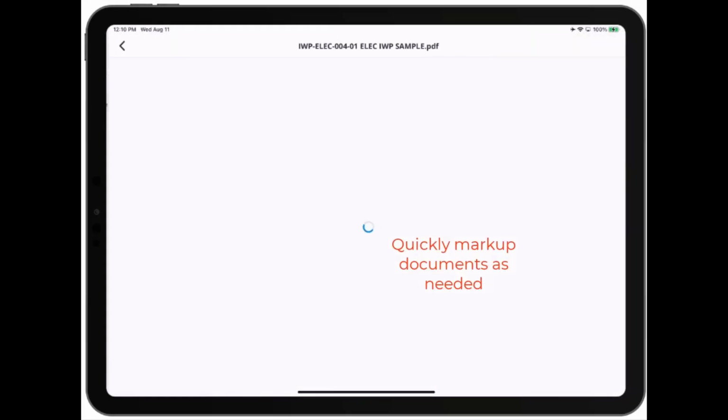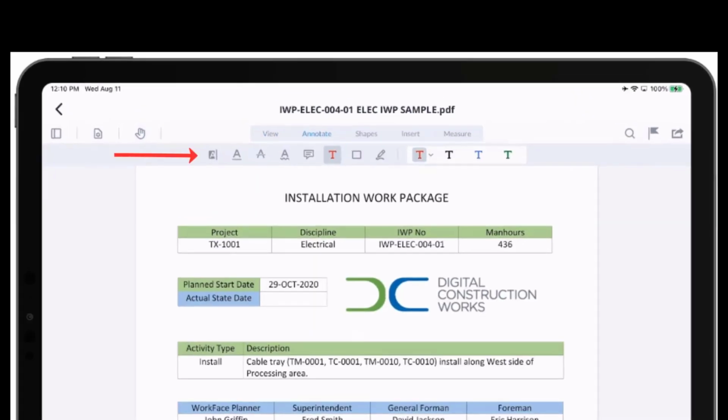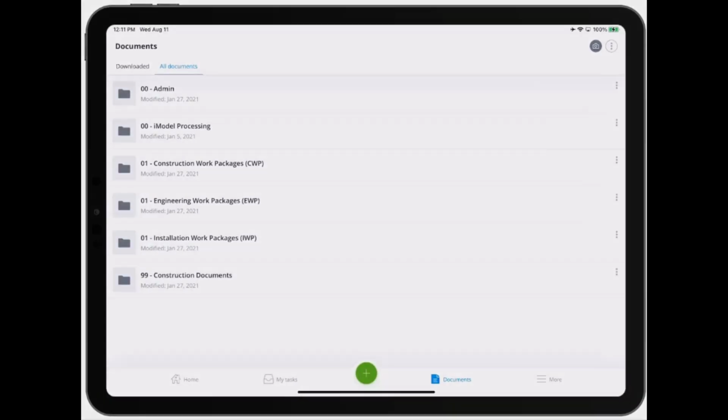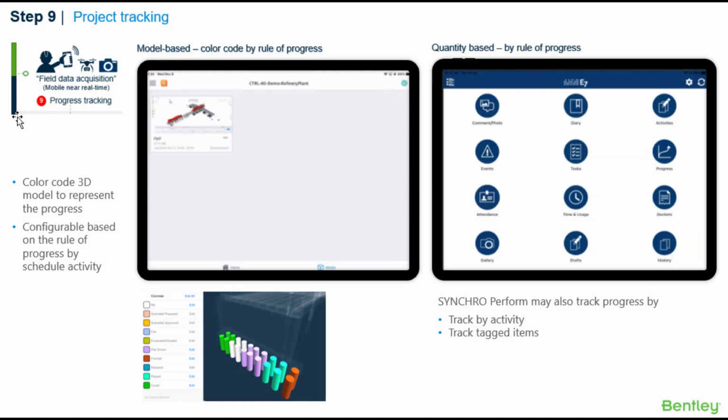We can also update work packages from the field. We can mark up drawings, taking photos and adding notes to help improve the plan for the next time this work must be done. Accurate progress tracking allows us to make more intelligent decisions about how we're going to move forward with our projects. It allows us to maneuver tasks, equipment, and manpower to ensure better control of our cost, schedule efficiency, and most importantly, safety.